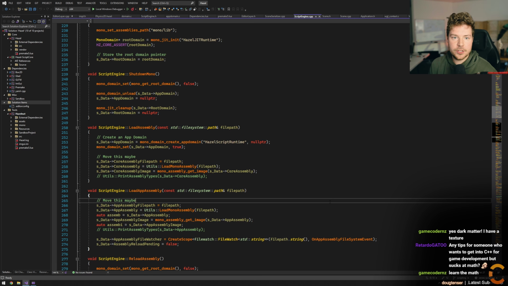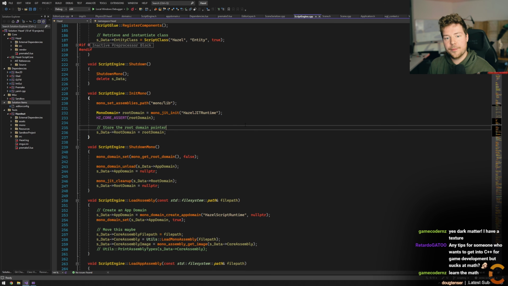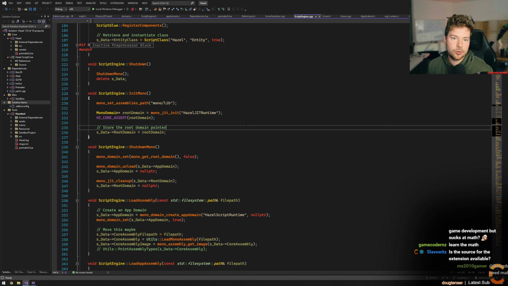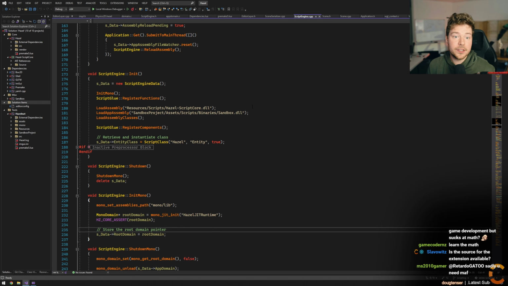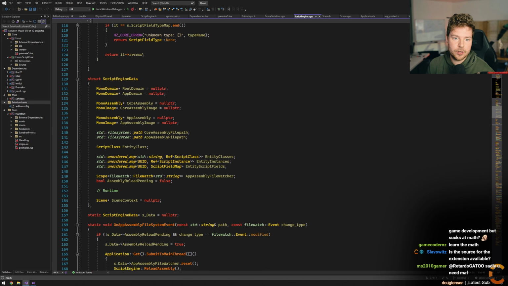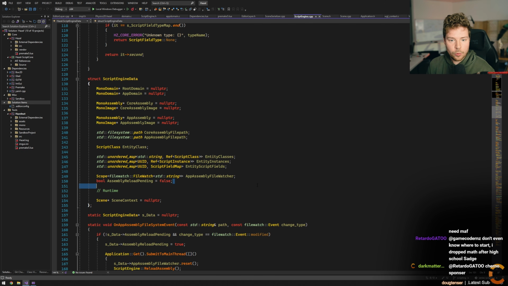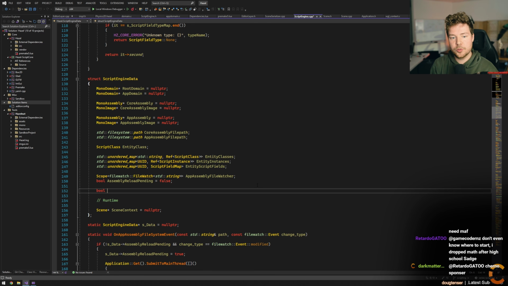So if we go into InitMono, usually you don't always want to just do this. The reason being that if we ship a game, obviously we don't want to have debugging enabled at all. So this really should be some kind of configuration setting. What I want to do for now, since we have this assembly reload pending and a bunch of state here, is make a little boolean called enable debugging, and we'll set that to true for now.